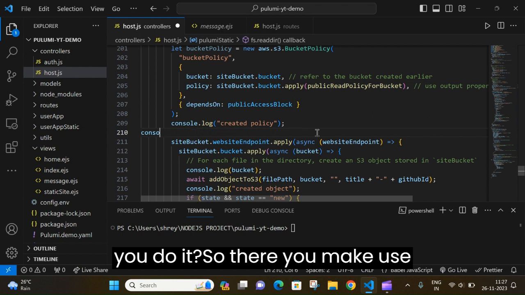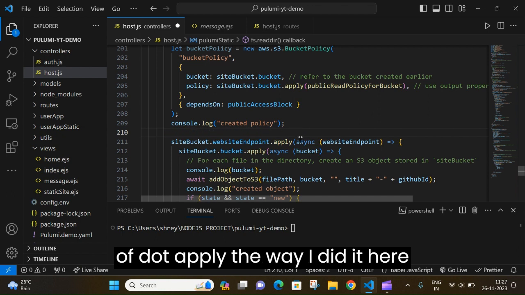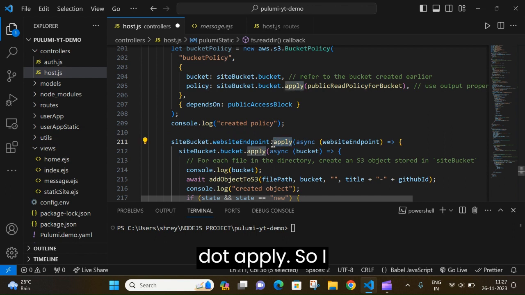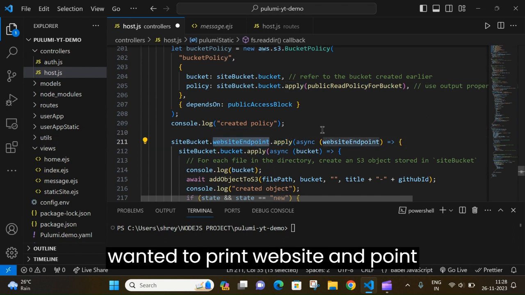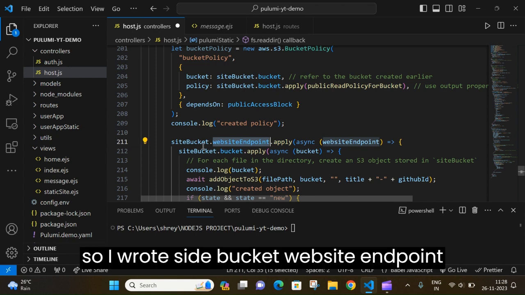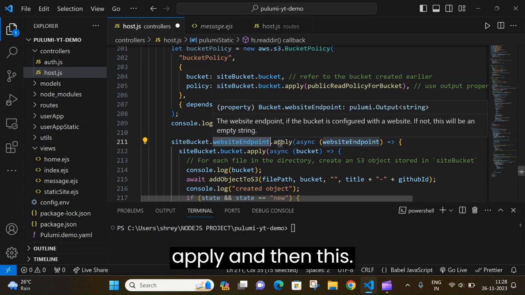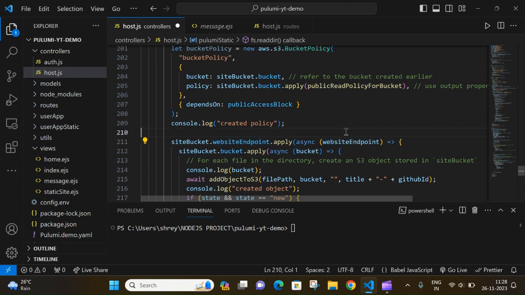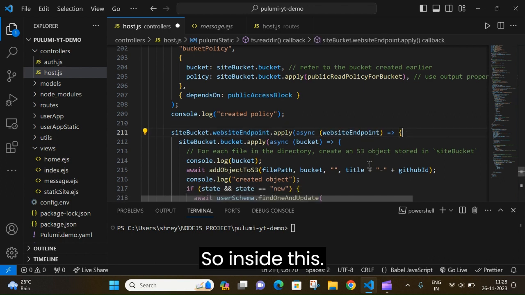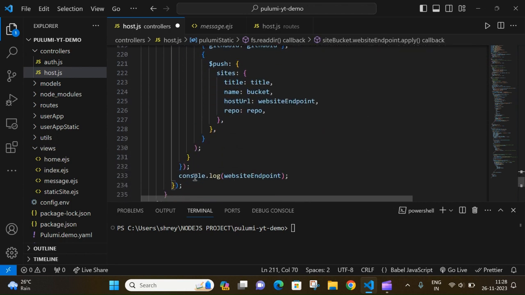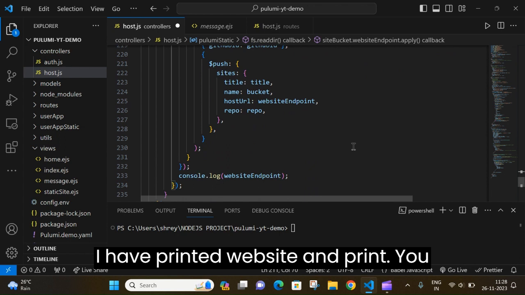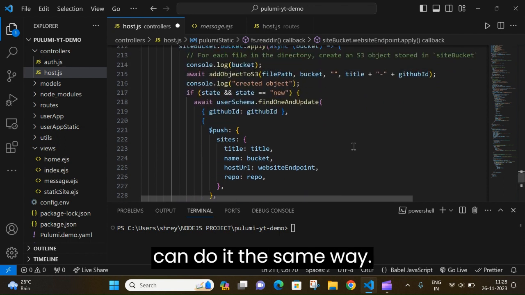So there you'll make use of dot apply, the way I did it here. Dot apply. So I wanted to print website endpoint. So I wrote site bucket dot website endpoint dot apply and then this. So inside this I have printed website endpoint. You can do it the same way.